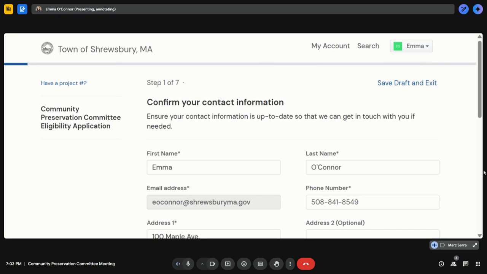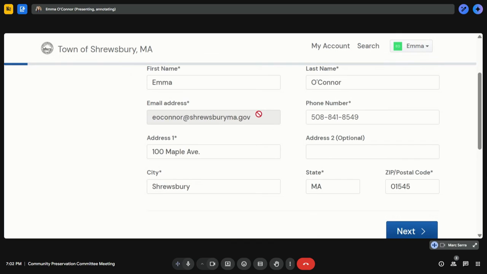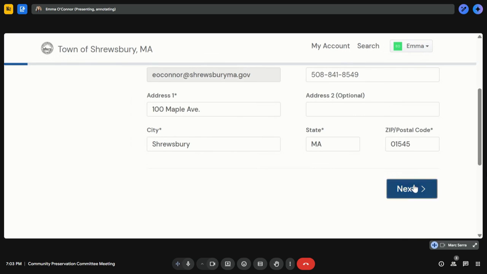If you've already completed an OpenGov application before, so if you've applied for a compost bin or some other application online through the town of Shrewsbury, then this might auto-populate, but you can just go through and check to make sure all the information is correct. So that all looks good. It will probably have your address here, or you can enter it if it doesn't. And then we'll go on to the next step.